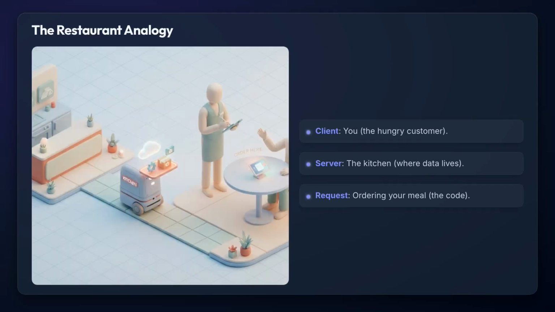To make this intuitive, think of an HTTP request like ordering food at a restaurant. You are the customer or client and you send an order, your request, to the kitchen, which acts as the server. The kitchen prepares your meal based on your instructions and brings back a response, the food. If you ask for something that doesn't exist, the kitchen lets you know.